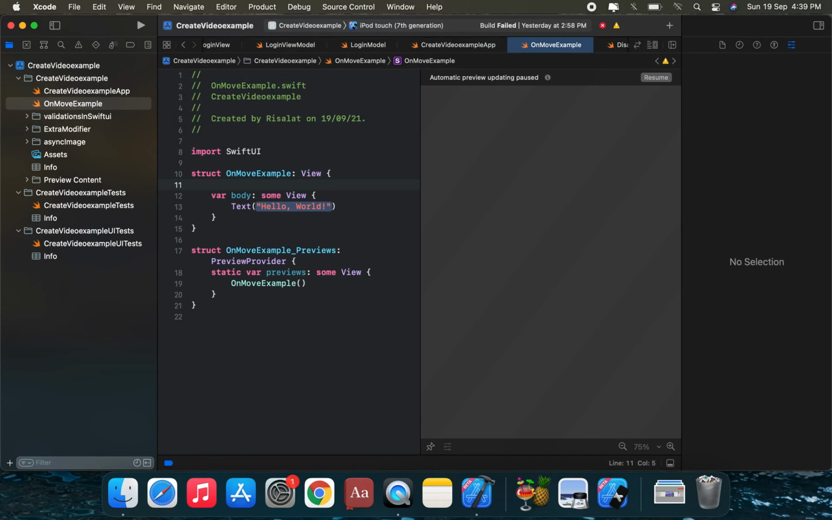And what is the onMove modifier? SwiftUI gives us simple hooks into a list to let us move rows around by attaching the onMove modifier to an item in a list and having it call a method of our choosing. When a move operation happens, that method needs to accept a source IndexSet and a destination Int. Like this, we're going to create this example.